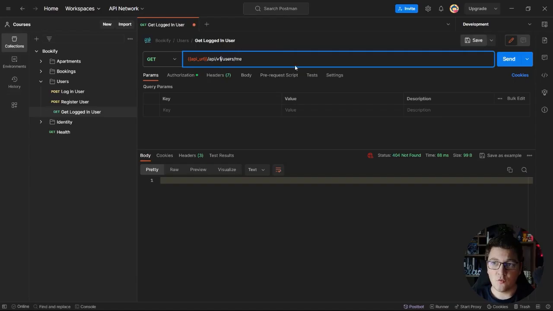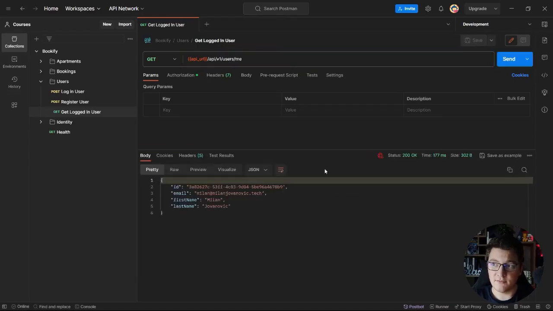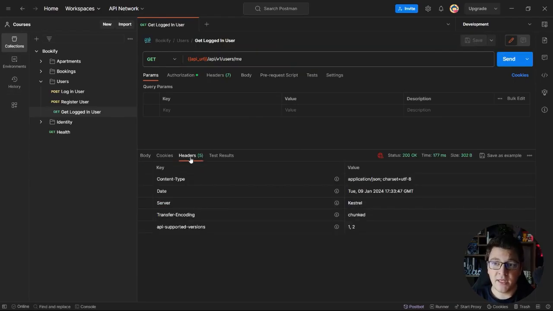Let me also show you what happens when I call an existing version such as version 1. And if we take a look at the headers in our response, you can see the API supported versions header with the supported versions being 1 and 2. This is how you can tell your API consumer which API versions are supported.